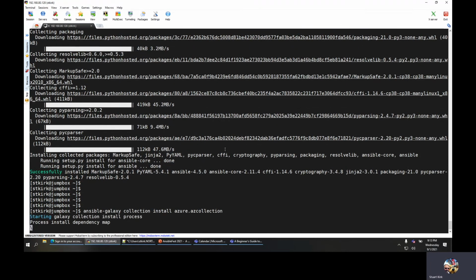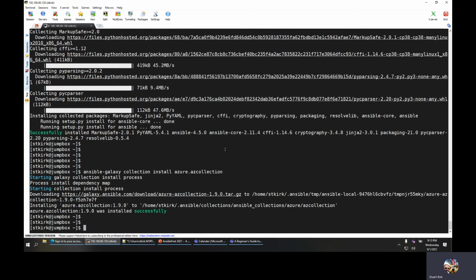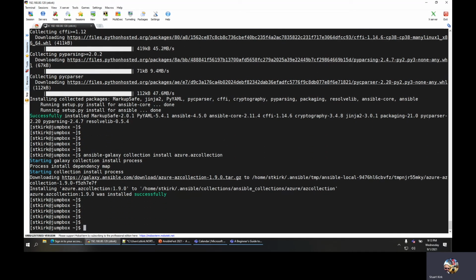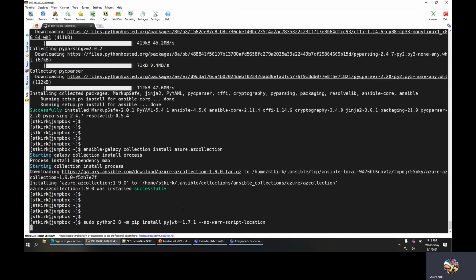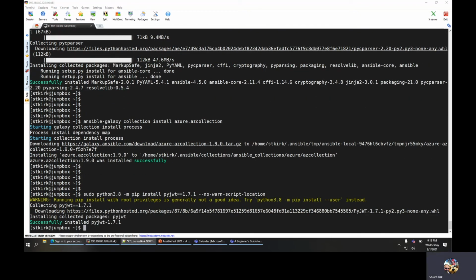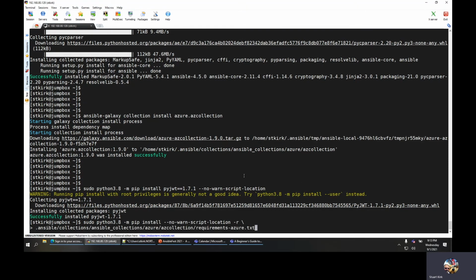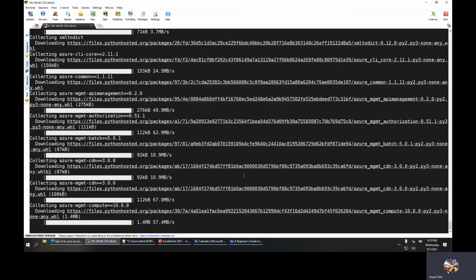And this actually goes pretty quick in terms of downloading the components that are necessary. However, out of this, we're going to force install a particular version of PyJWT. And at this point, we will then subsequently execute pip and point it to the requirements-azure.txt file that was installed and have it satisfy all of the modules that it needs.